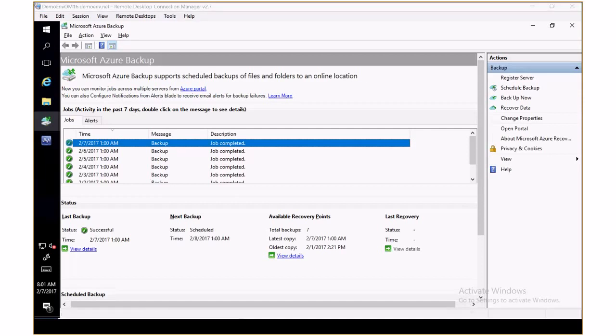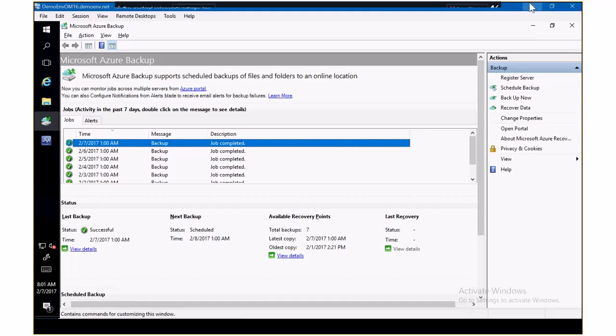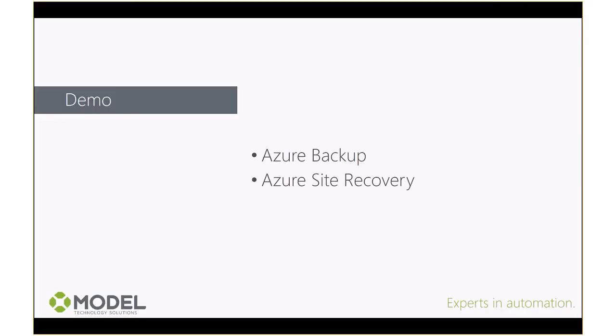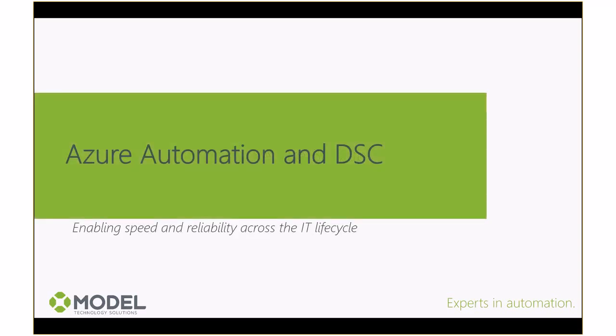So, hopping back to our presentation, here we go, cool. Now, moving on, we're going to talk about Azure Automation and DSC.